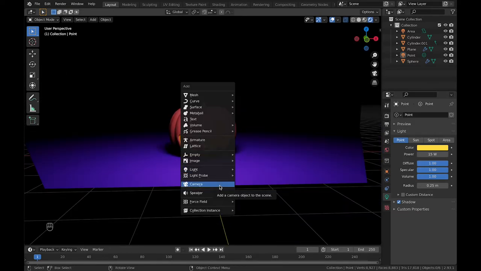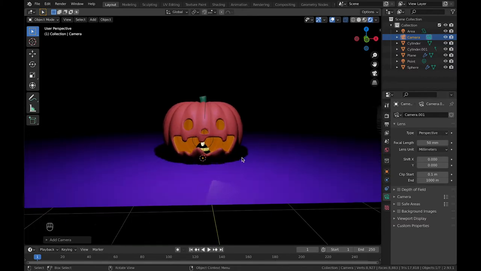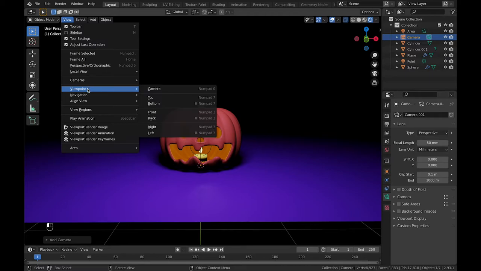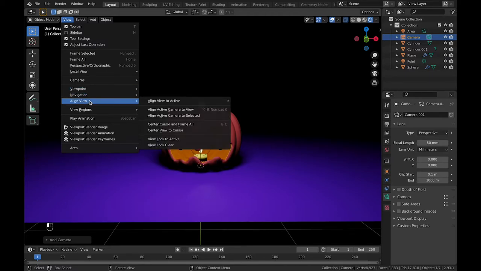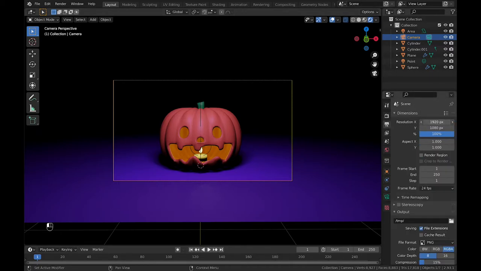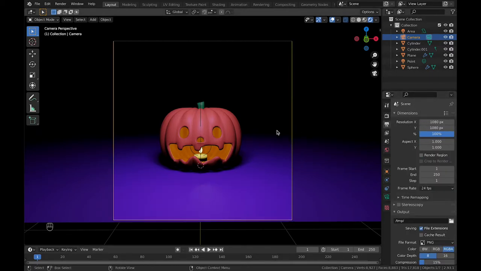Add a camera. Go to View, select Align View, then Align Active Camera to View. Go to Output Properties and change the resolution.